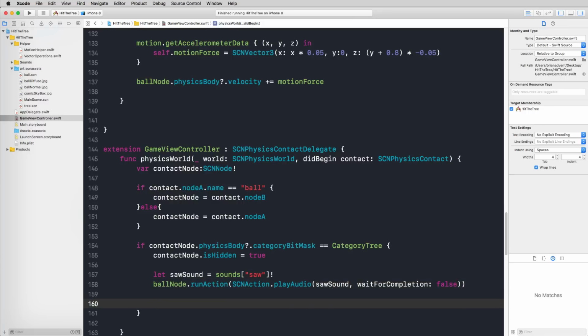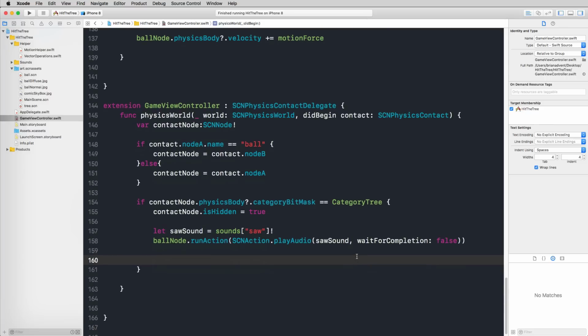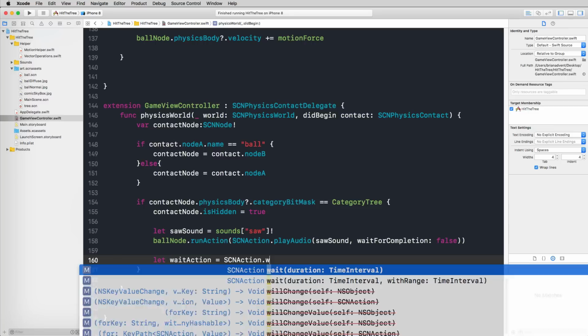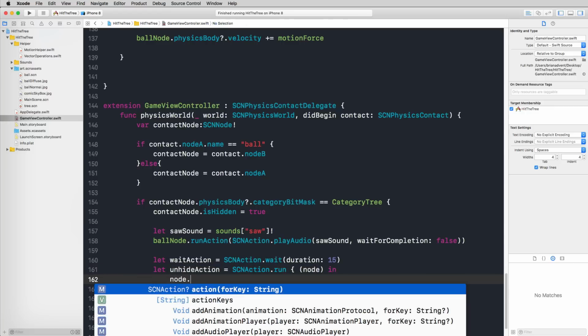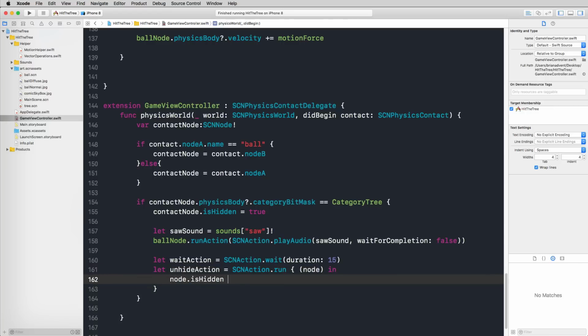Now what I'd also like to do is to show my tree again after 15 seconds. So this is a two-part action, an action sequence. I'm defining the two actions that I actually want. So my wait action, this is an SCNAction. I just want to wait for a duration, let's say 15 seconds. And then I want to unhide, so an unhide action, also an SCNAction. I create a run block here that gives me a simple node that I can work with, and then I can use this node and just set isHidden to false.